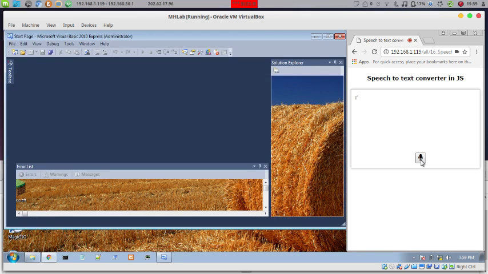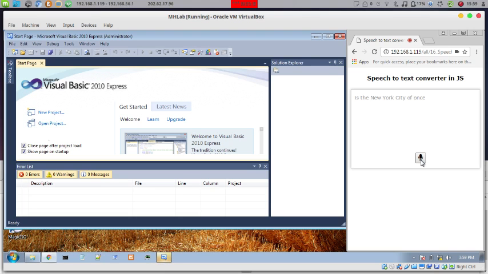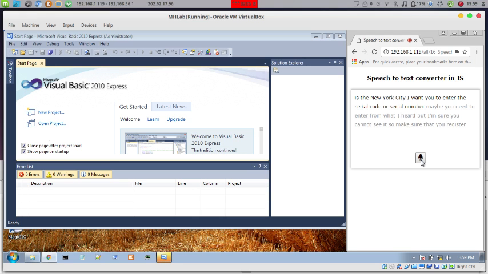If Visual Studio wants you to enter the serial code or serial number, maybe you need to enter from what I have, but I'm sure you cannot see it, so make sure that you register a new email account from Microsoft Outlook email. Full stop. Okay, take a look at the left side here.